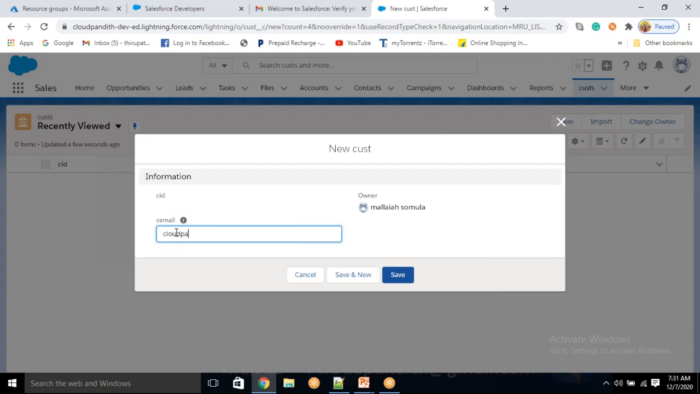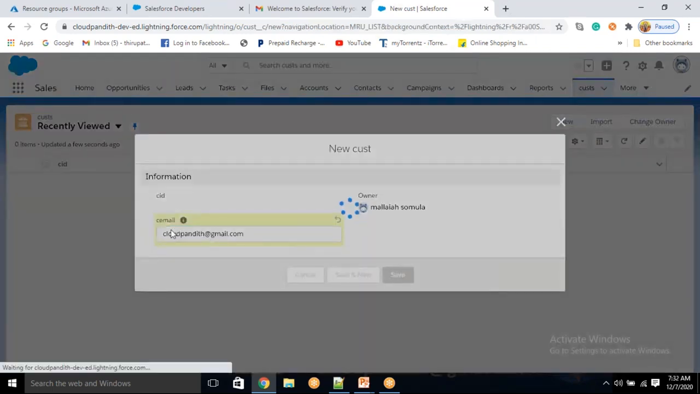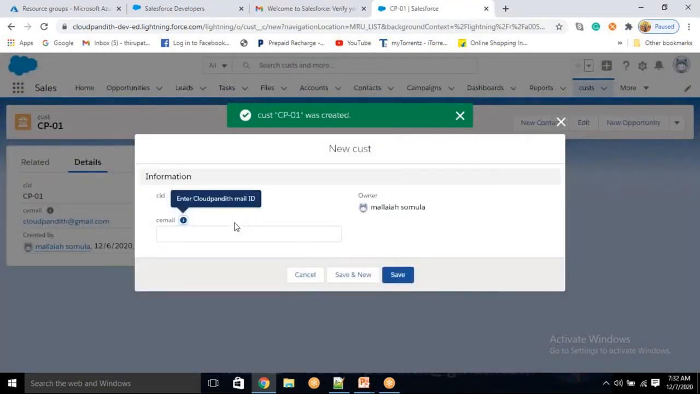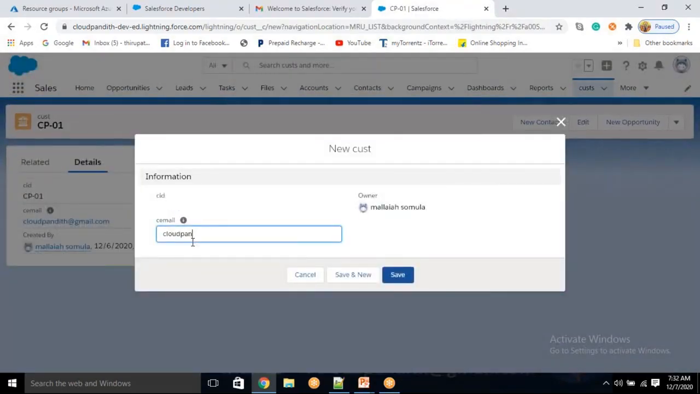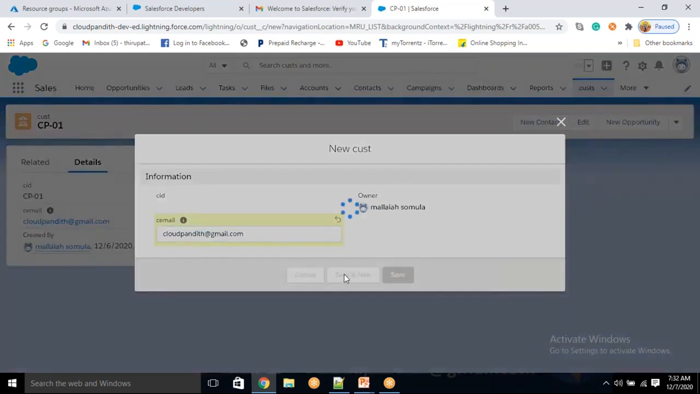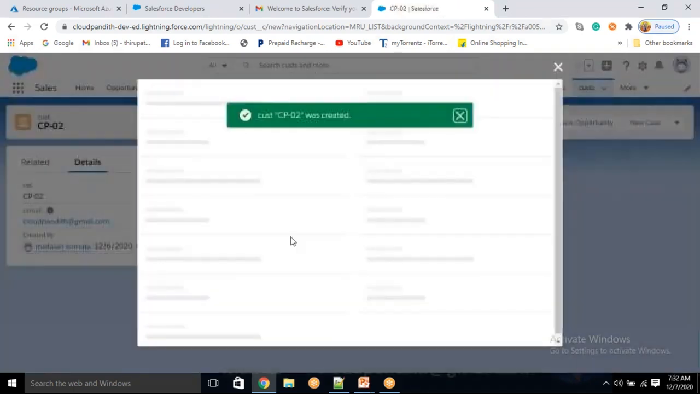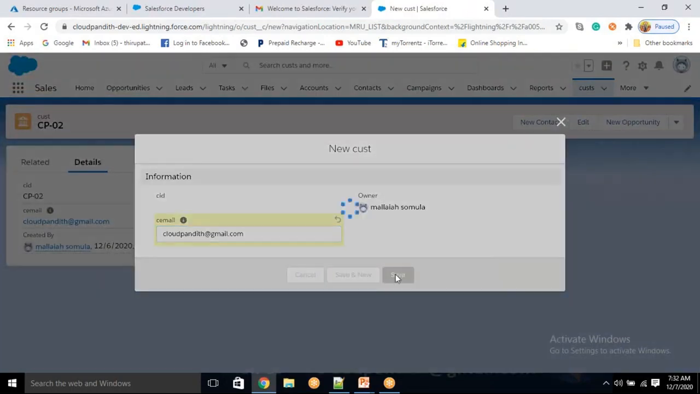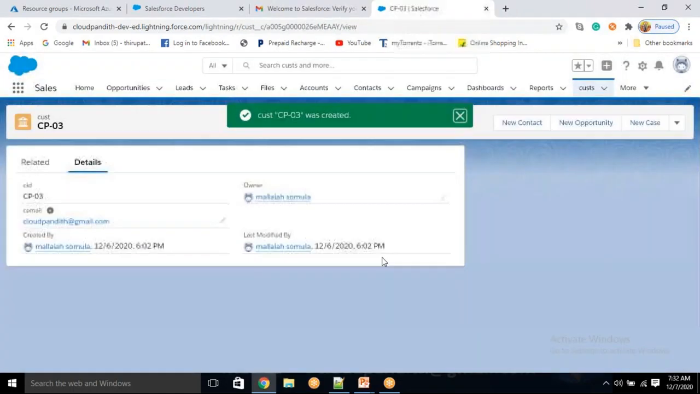So likewise, cloudpandit@gmail.com. Save and New. The same mail ID I will enter for some 3 records, or let's put only 2 records. Okay, those 3 records are enough. Let's finally click Save. So I'm inserting 3 records here also.